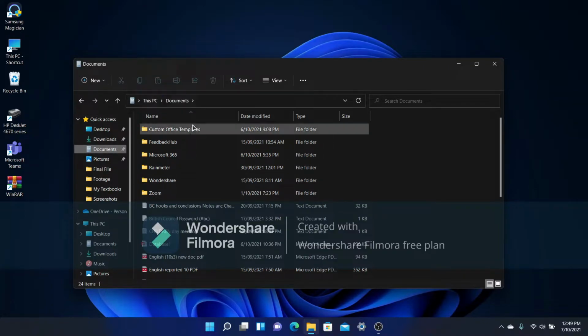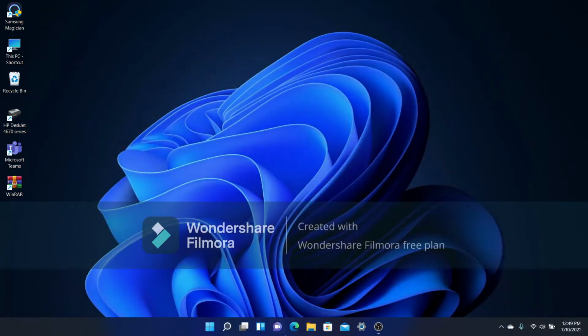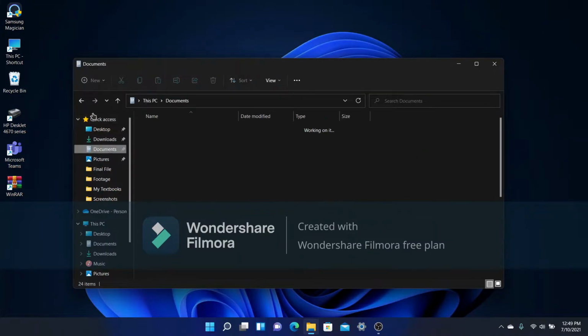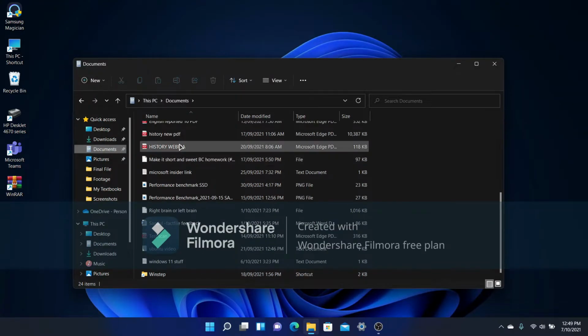So let's just say I go into documents, you can click on new over here. Okay, whoops, there's a glitch. Yeah, so as you can see, there are some bugs, and I might have to restart this application. There we go. That's the problem with even downloading the final build. There are still some bugs, so hopefully it works now. Oh, come on, for God's sake.